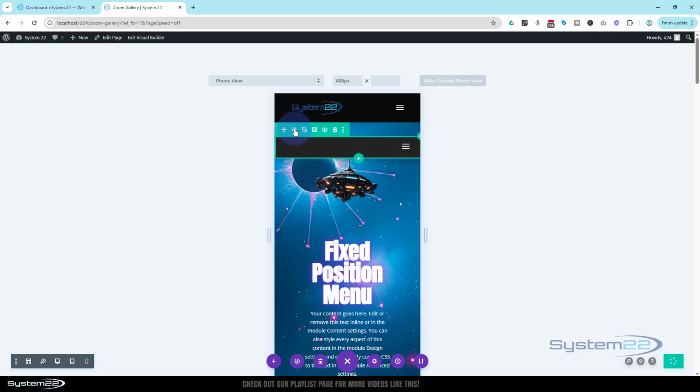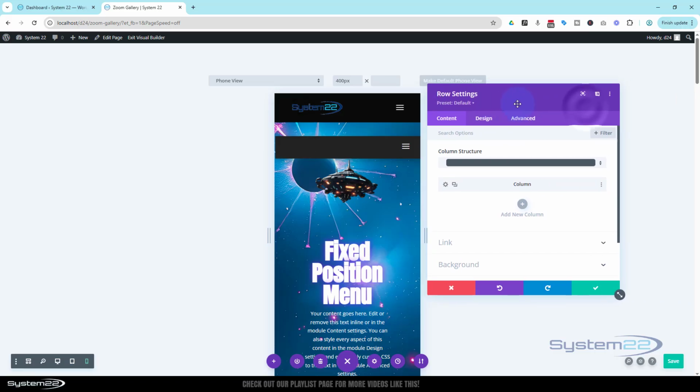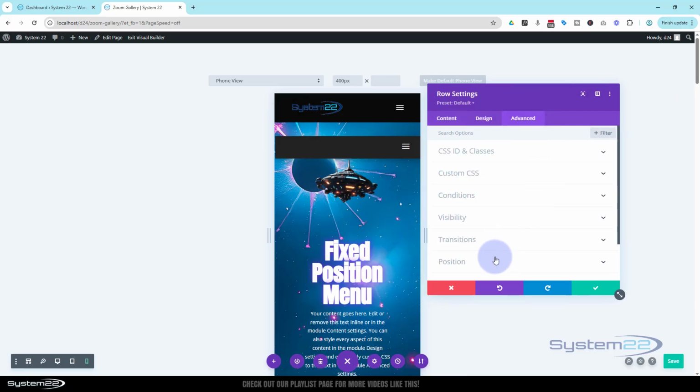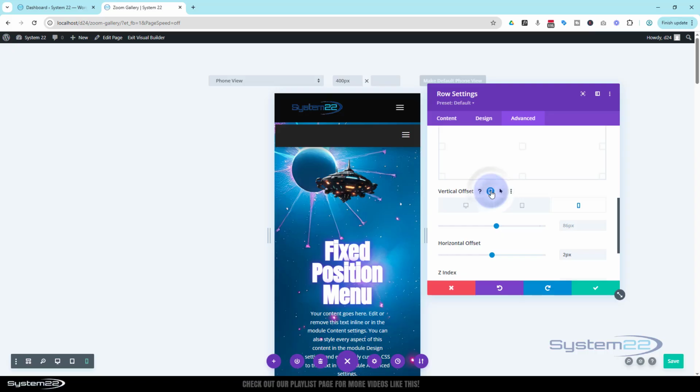Again, I'm going to go into the row because remember, it's the row that's in the sticky position. We go back over to our advanced, to our position. Here's the vertical offset. If we roll over it and get the icons up, make sure we're on mobile view there. Need to adjust it. You can increment up and down with the little arrows there. Just on mobile, I have it right there. Fantastic. Let's move over to tablet view.